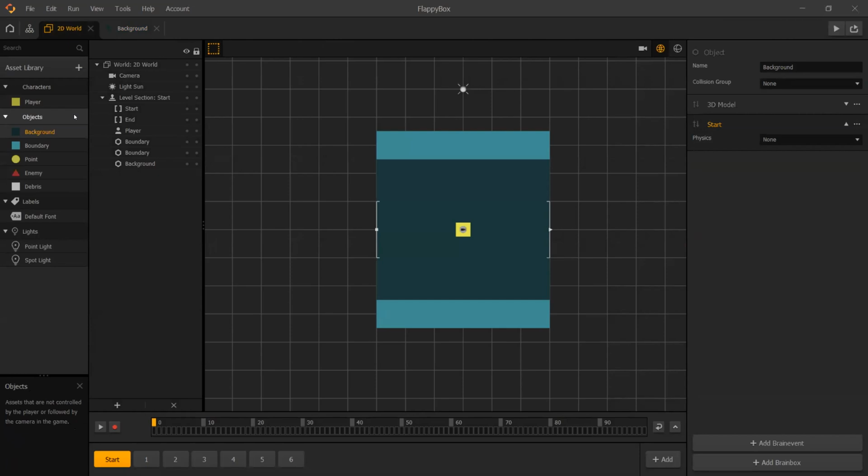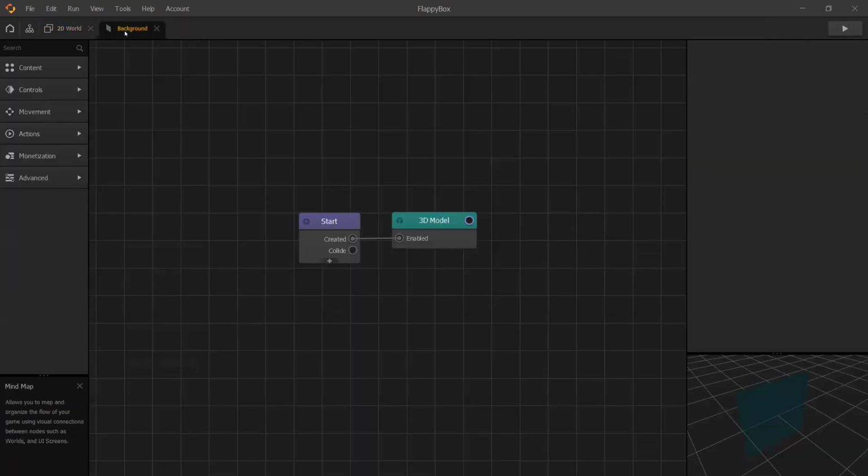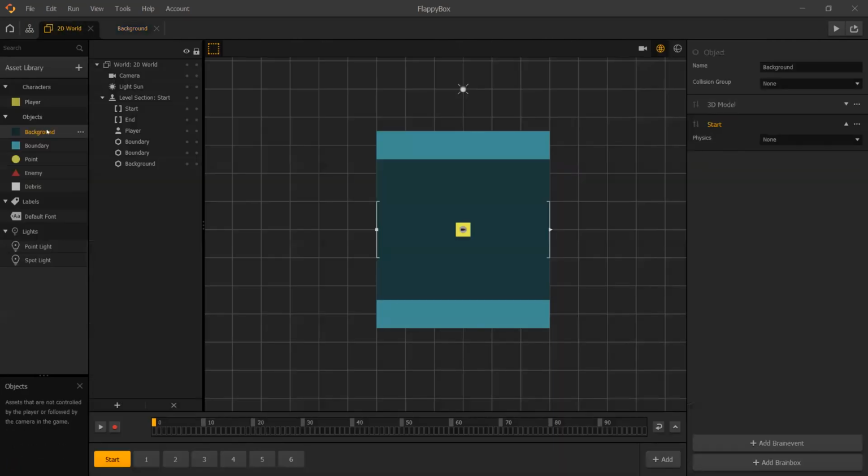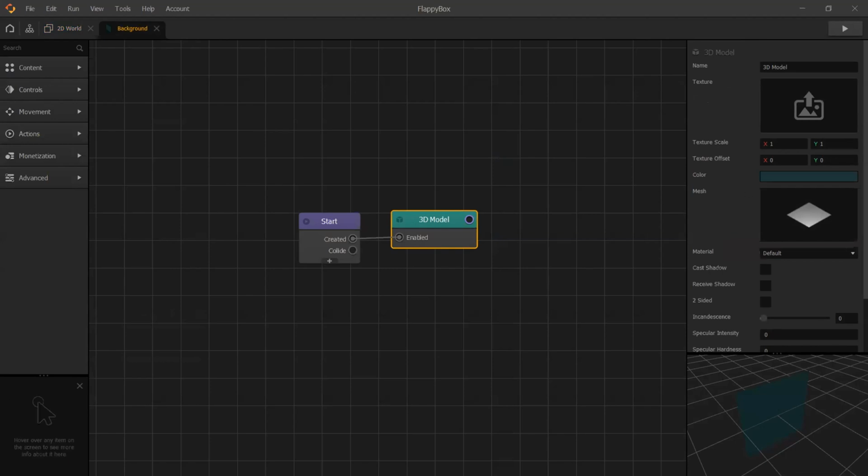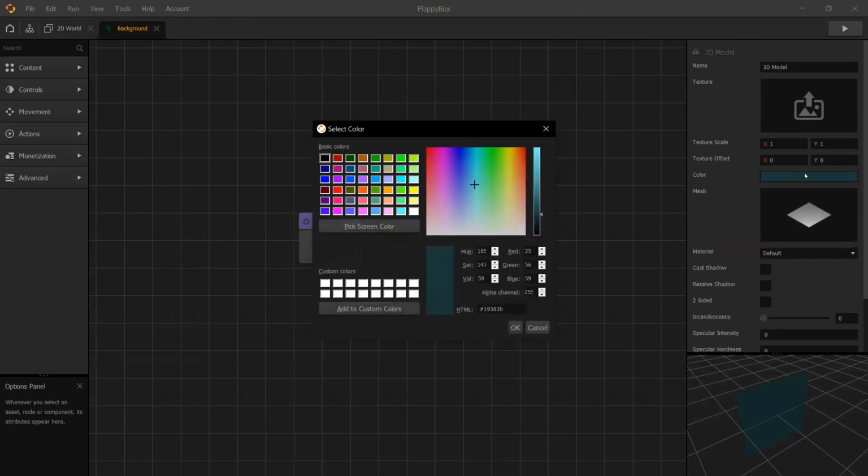So from our node map, we can edit certain properties of our assets. Now, the one I clicked on was background. From here we can see that we can edit certain properties of our background, like the background color. If you click on the properties panel of our background, you can just change the color to whatever you want it to be. Can you see that?